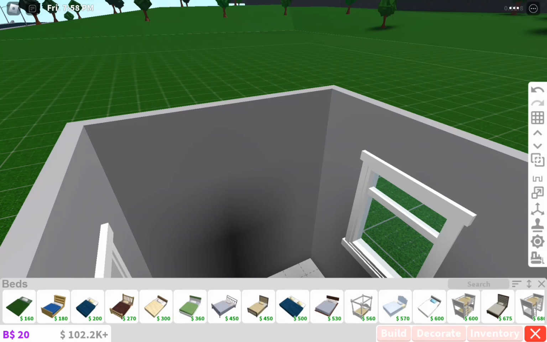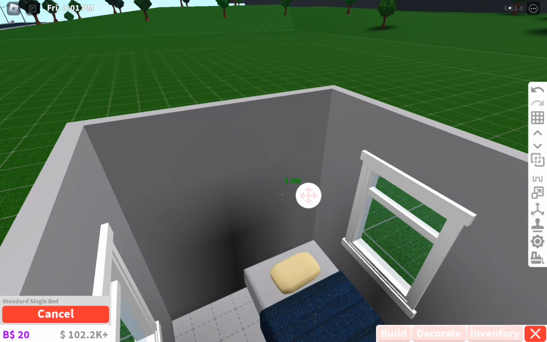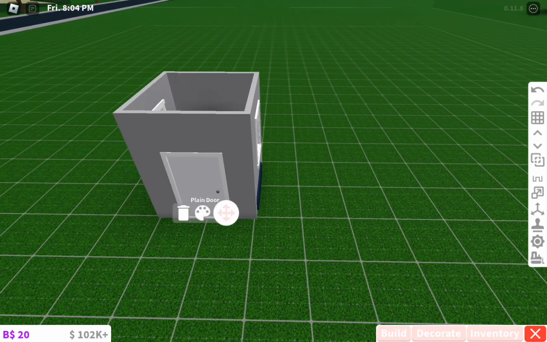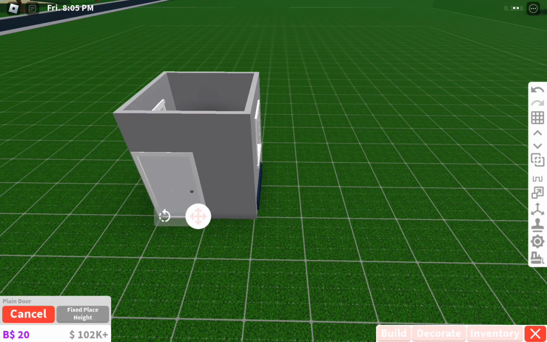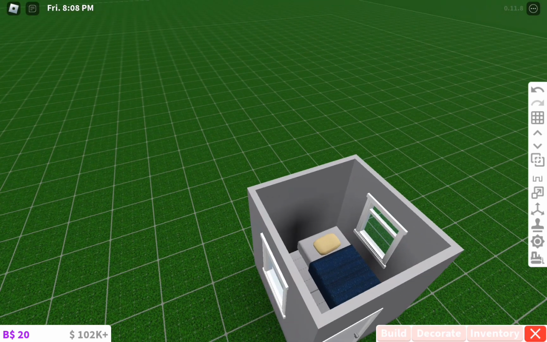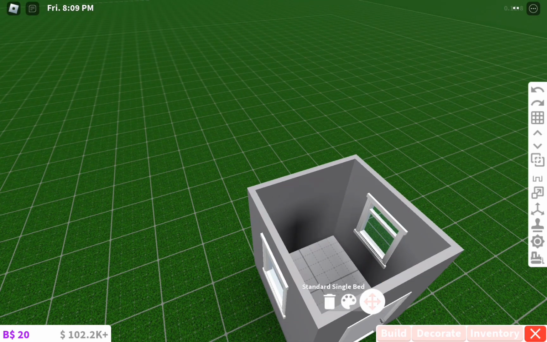I don't think I should get a sleeping bag. I'll just get this. Wait, that already takes up so much space. This is not going good for me. This is not good. It's clipping through the wall, but it's okay. Oh no, never mind. Forget about that. I don't know what I just did.